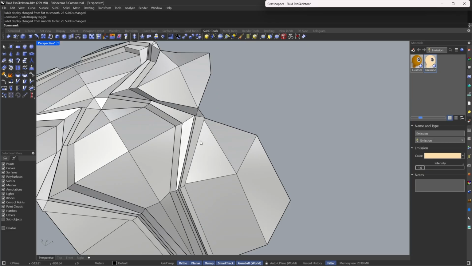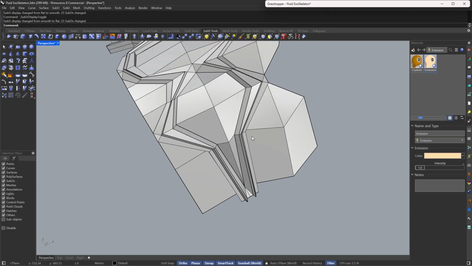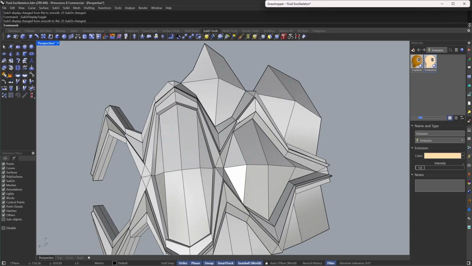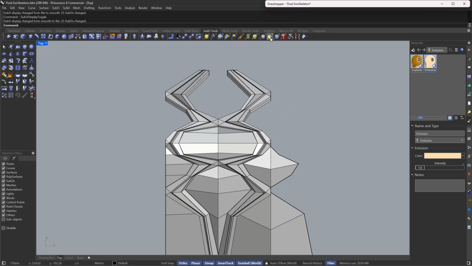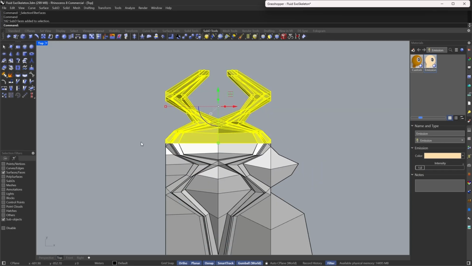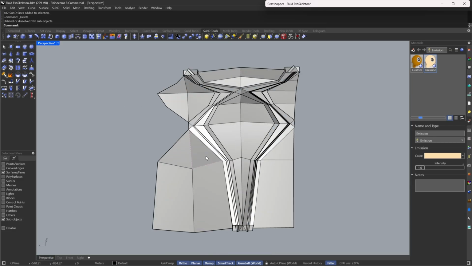Okay, I think for now I'm going to keep this one as it is, and then what I want to do is basically just eliminating and start separating elements. So for now I'm going to the top, and I'm going to do all of these and remove them. I don't want them, and let me check.